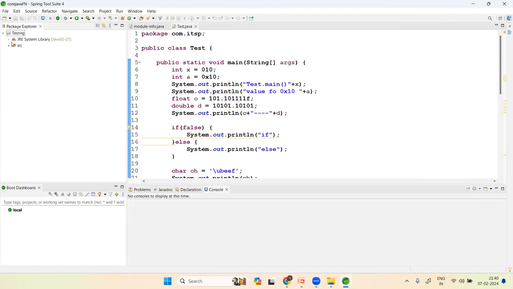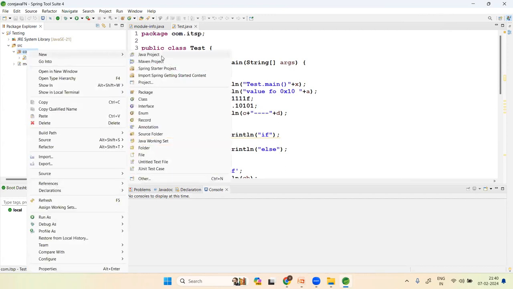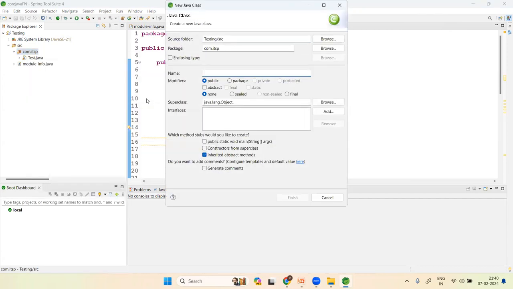Minimize this. Then create one class in src. Inside this, the class name is, which class? Testing. InstanceVariable.